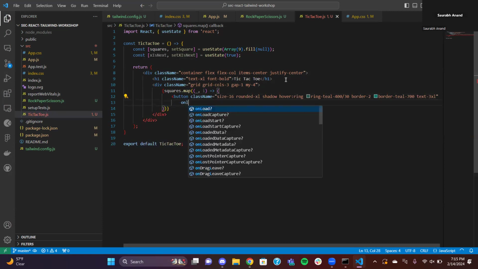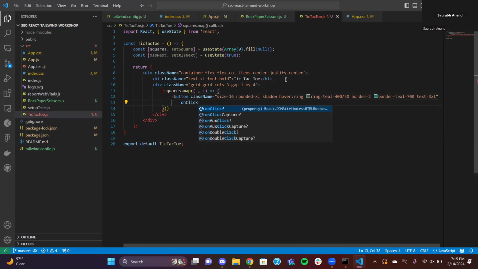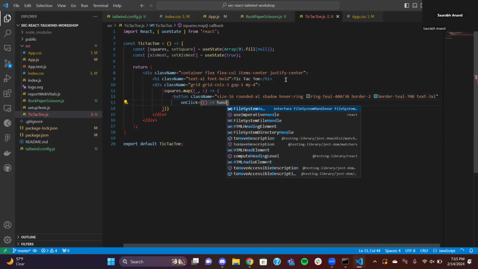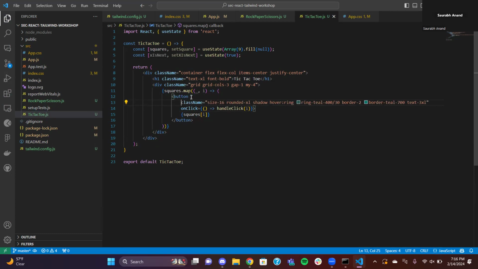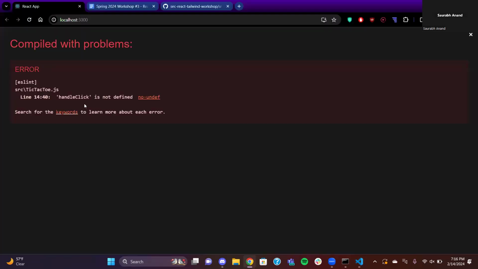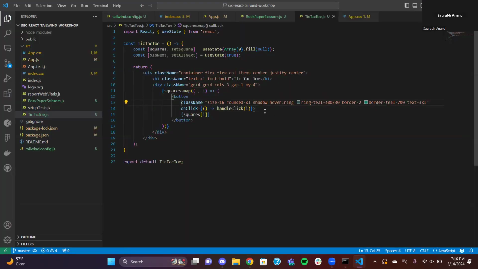So add an on click event that calls the handle click function, similar to how we had it with the rock, paper, scissors. And then let's render the squares. Cool. So right now it's going to return an error because we haven't defined the handle click function yet. Another cool thing is that we get to really show you the errors in real time. Let's go ahead and define the handle click function.